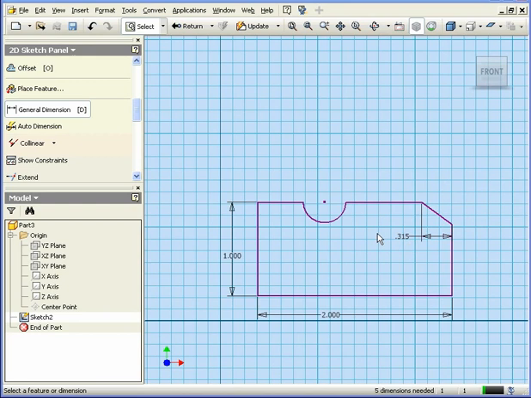Okay, let's apply a dimension right here. We'll make it 1/2 inch and click OK. In the status bar, by the way, we see that 5 dimensions are still needed.